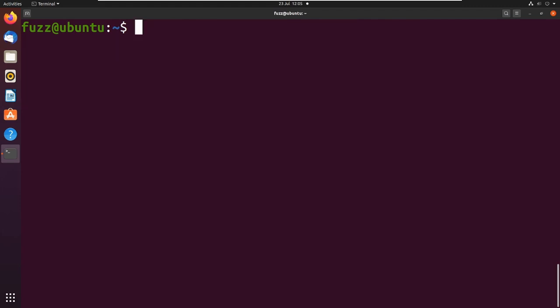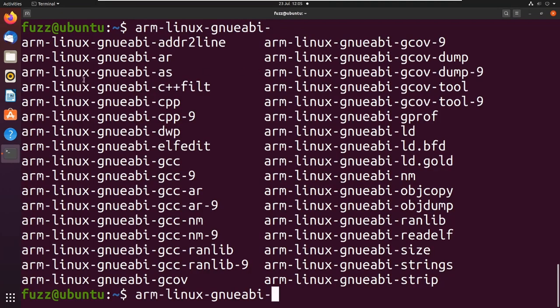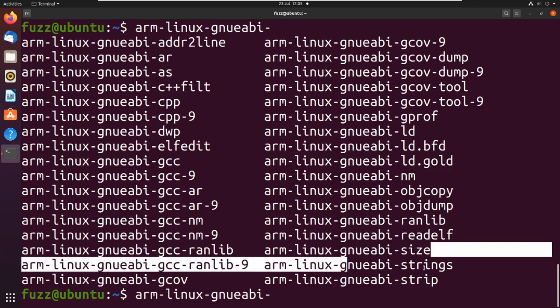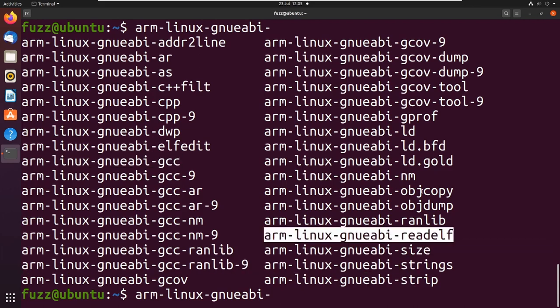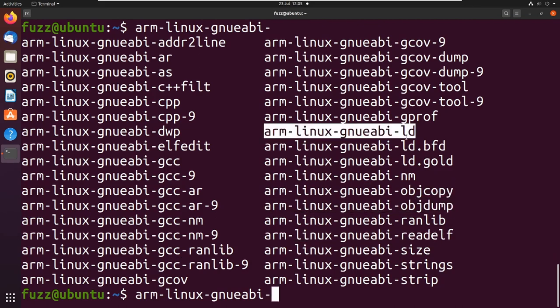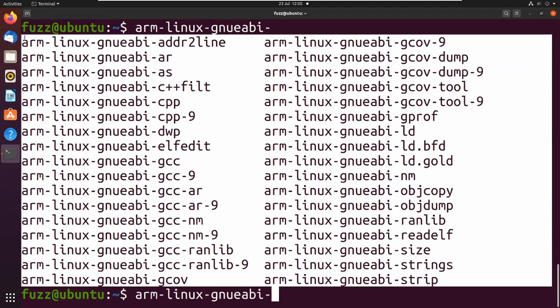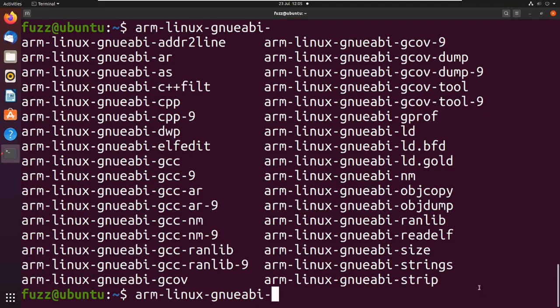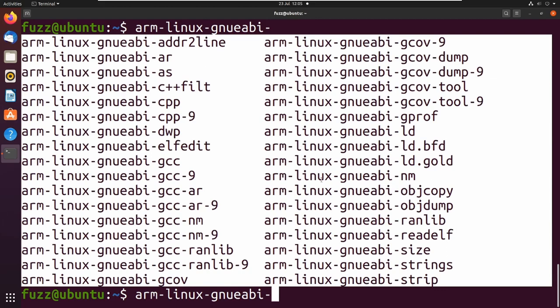So the question is, we've got an ARM toolchain as well. How do we build ARM binaries? Again, we say it's ARM, it's for Linux, and it uses the GNU extended ABI. If I hit tab again, you can see that much like the other one, we also have GCC, size, strings, strip, readelf, objcopy, objdump, loaders, and assemblers. So this here is the ARM toolchain. That's what it means. The toolchain is the set of tools that we have.